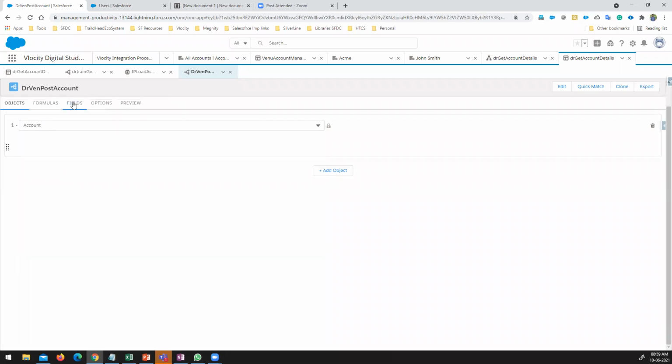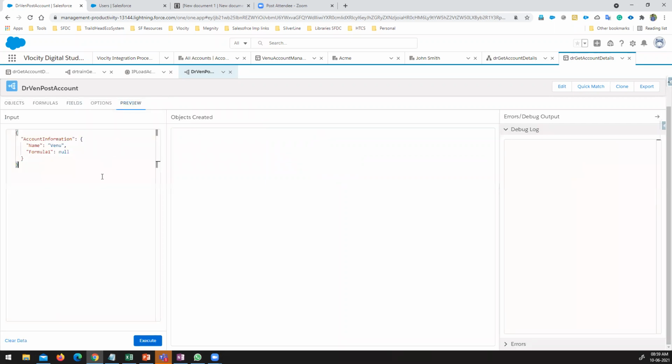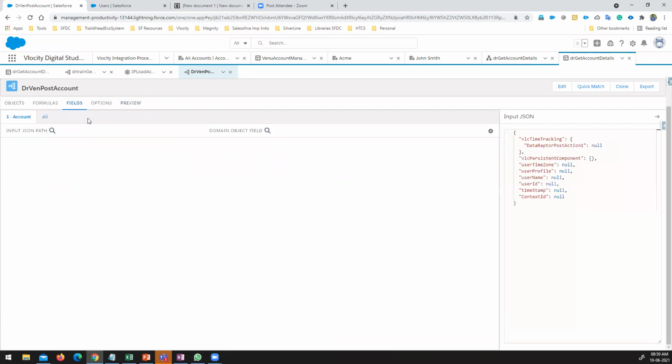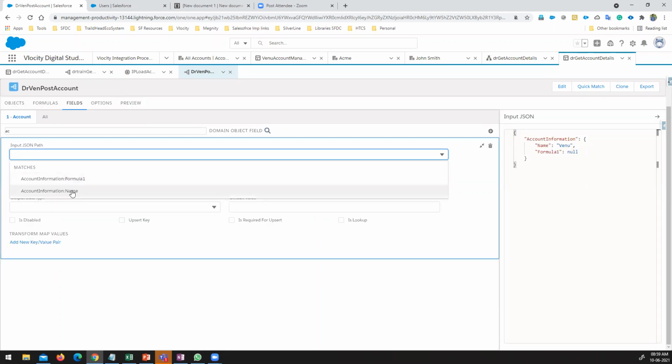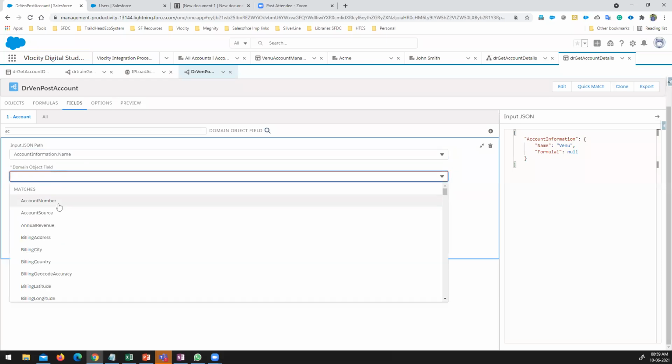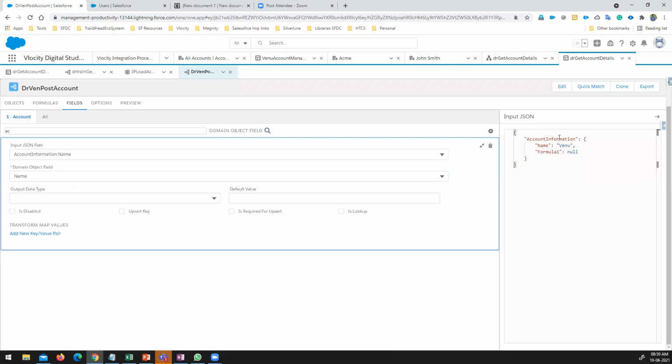Account. What are the fields? So here also there's a simple trick. Go to the input, copy, go to the fields, and paste here. Directly it will come: account name, object field name. If you paste here, the account information and everything will come automatically.